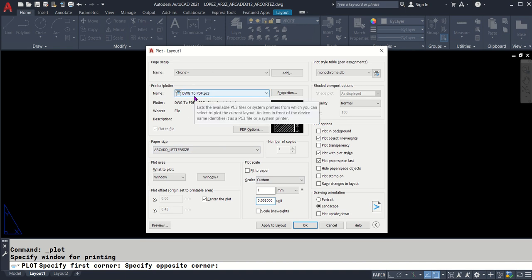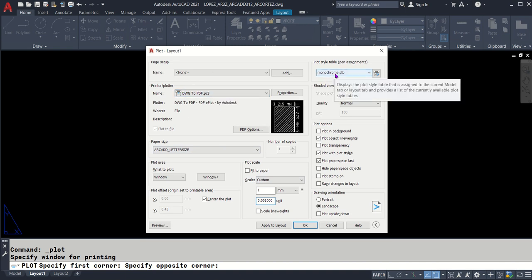Printer plotter is DWG to PDF. Plot style is monochrome. Paper is yung ginawa natin. What to plot, nag-window tayo. You check fit to paper or uncheck it and eliminate the four part. Okay lang yon. You check center the plot. You click apply to layout and preview.